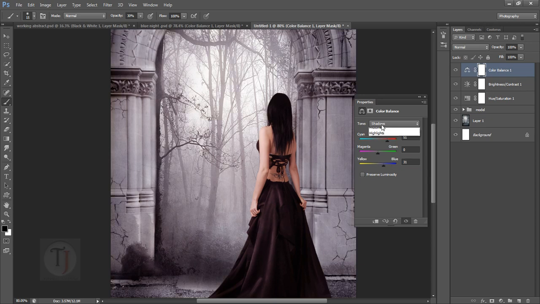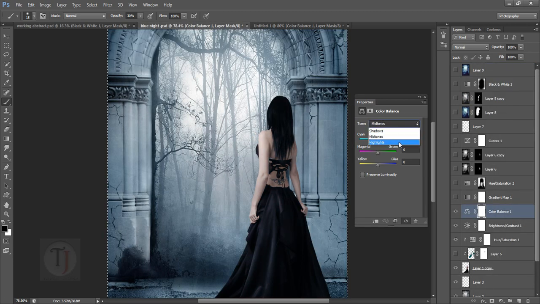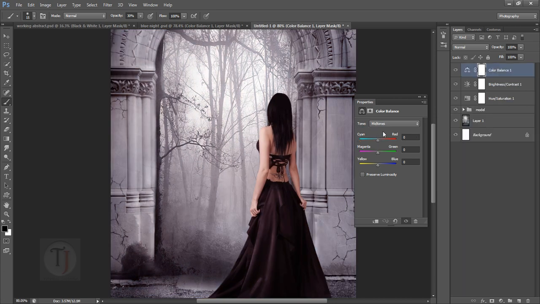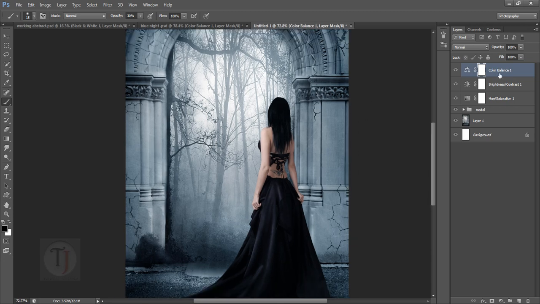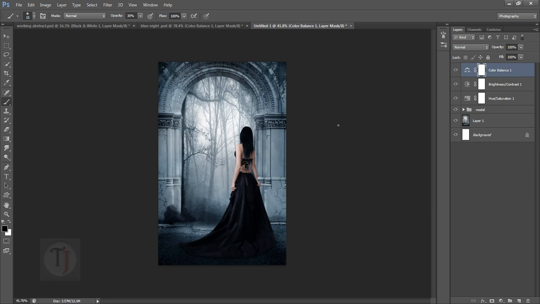And after that, go to highlights. I know I didn't change anything in midtones, so go to highlights, and in the highlights I have -100 and nothing else. So I'm just gonna make it all the way cyan, so it removes that yellow tone in her skin and gives it an overall blue feel.